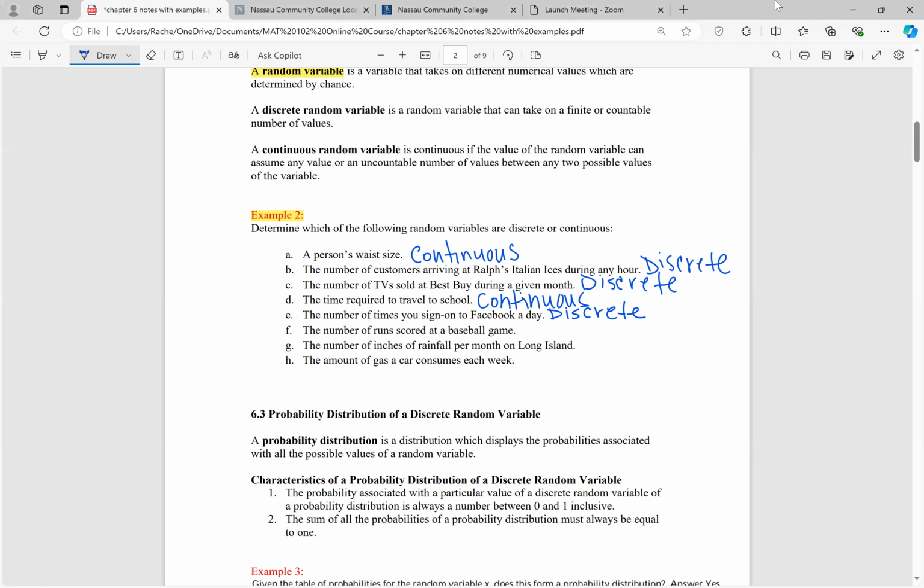F, the number of runs scored at a baseball game. We could count the number of runs. So that's also discrete. G, the number of inches of rainfall per month on Long Island. So that's a measurement, right? Measuring the number of inches of rainfall, and that's not countable. So that's going to be continuous. And then the last practice example is the amount of gas a car consumes each week. So again, that's going to be a measurement. And typically when we measure the amount of gas in a car, it's in gallons. So we have another measurement. So that's also going to be not countable, or continuous.